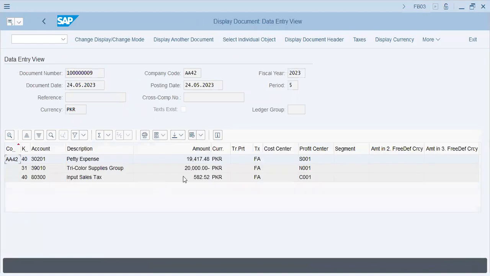More document display. Input sales tax is calculated. Why is withholding tax not shown here? Any ideas? And if you can see, automatic profit center assignment is also coming up. So where is withholding tax? Can anyone tell me?